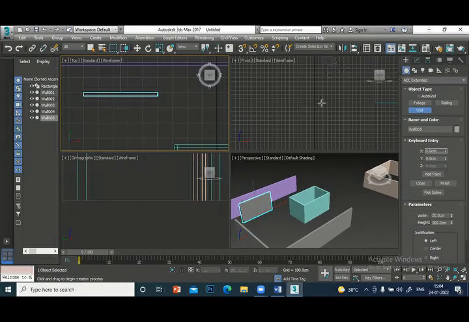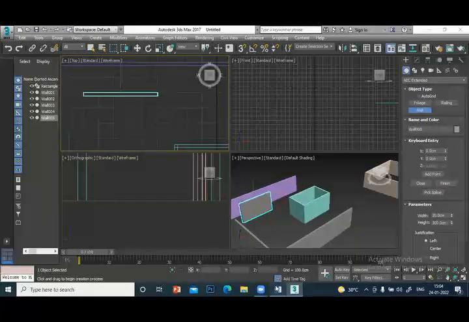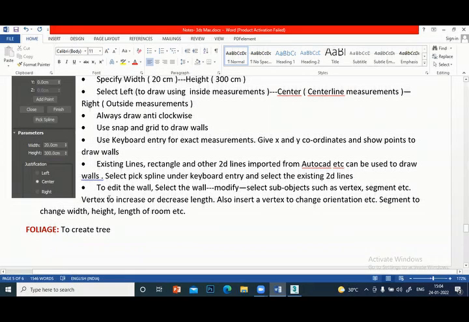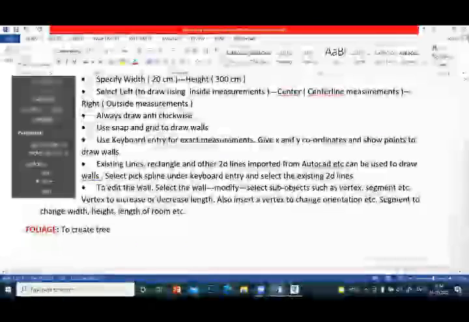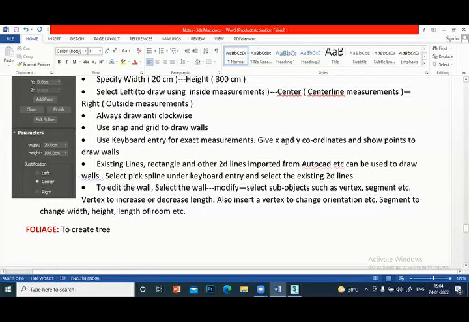Otherwise, you draw a rectangle or a line using the line command, or you prepare it in AutoCAD and import it here and use the pick spline. Select, pick spline. Okay. So use keyboard entry for exact measurements. Give X, Y coordinates and show points to draw walls.